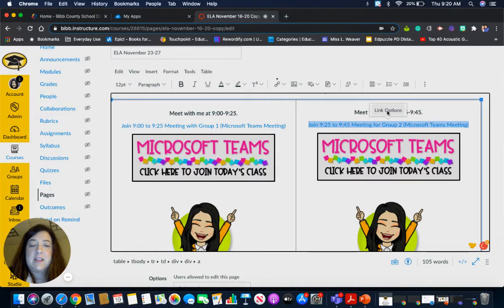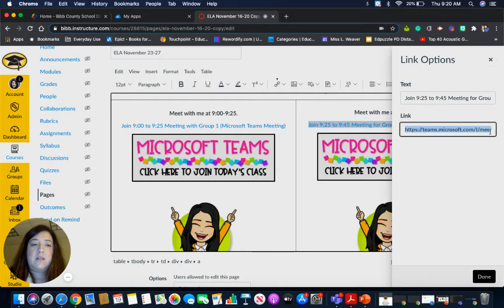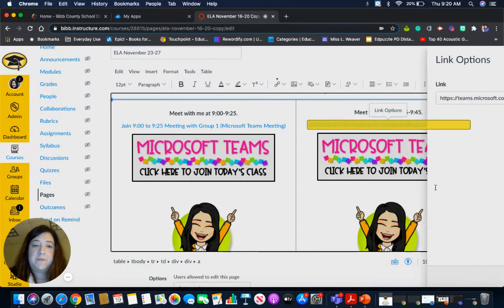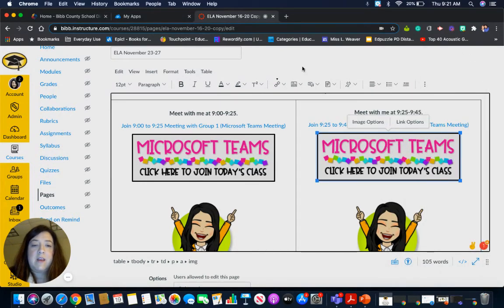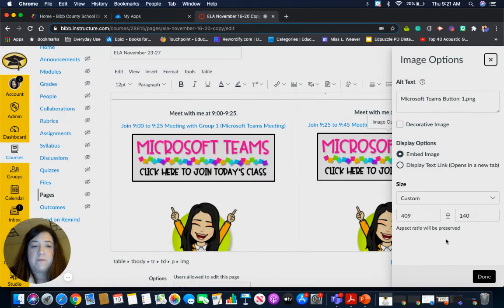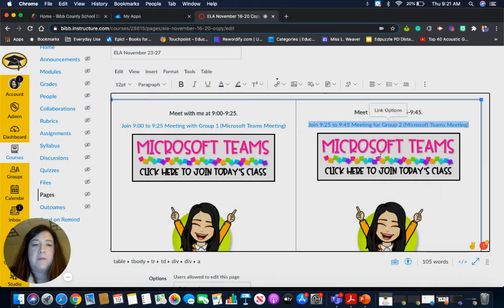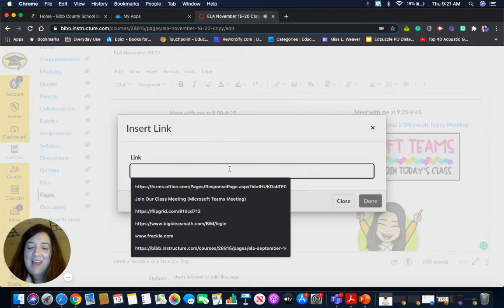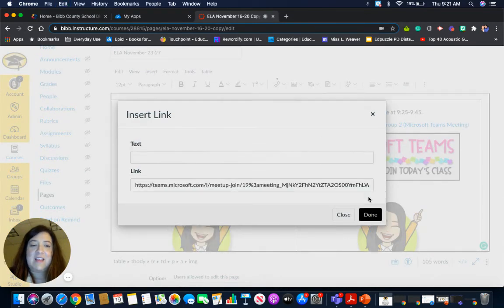You select on it, and this box will pop up for link options. I can take that link, select it all, copy it, and then remove the link from my picture. Oops, sorry. I already removed the link, but I need to add a link, so do an external link. Sorry about that, guys. Paste it in and hit done.